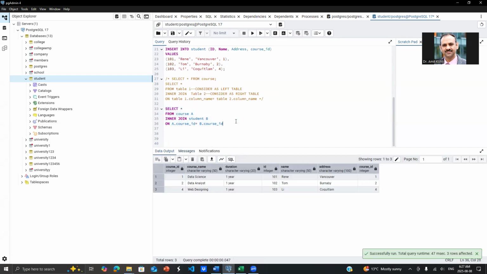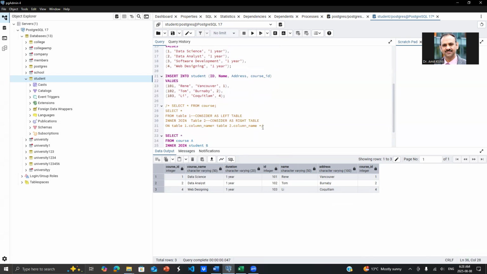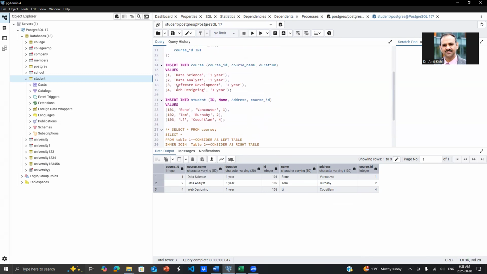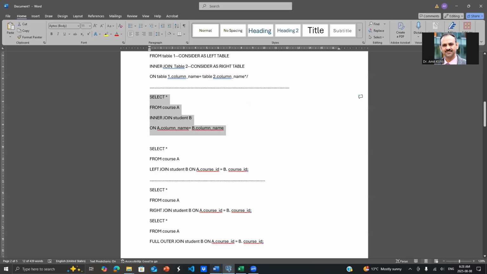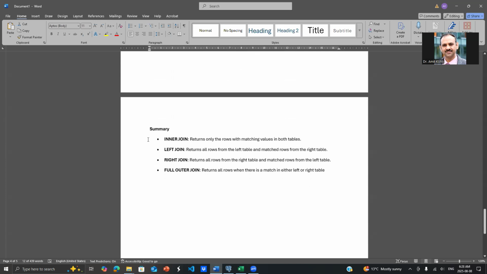Now you can see that we have course ID common, course ID 123, 124, and here we have 1234, but it is returning only the common one. So what does this mean? This means that inner join is one of the different types of join.